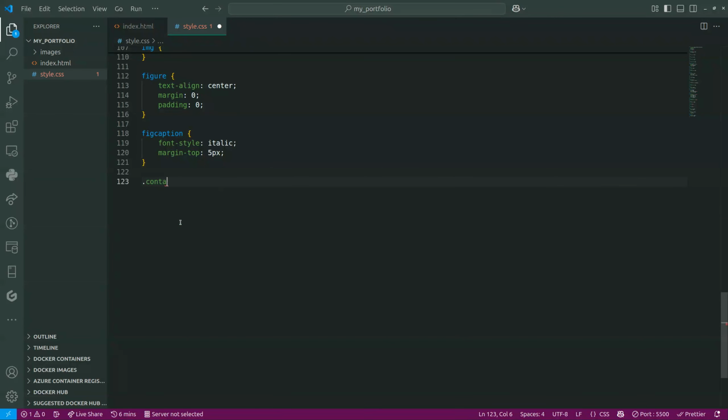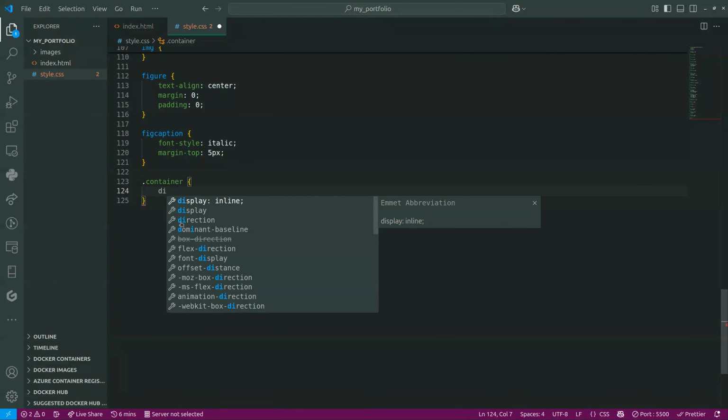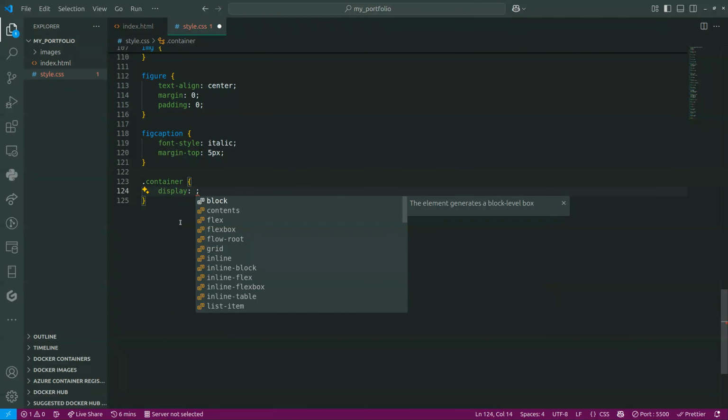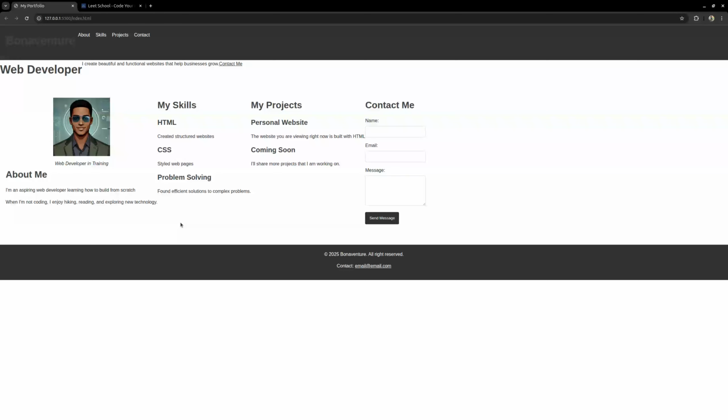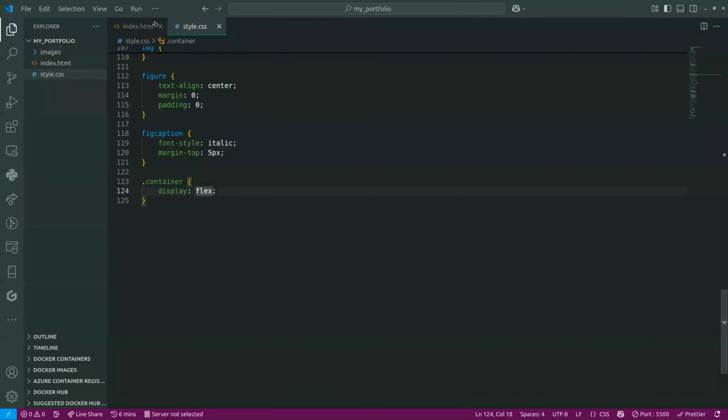So I'm going to select the container class, and you can give it a display of flex. If I give it a display of flex like that and hit save, you'll notice that it has basically arranged everything in a row and columns at the same time. And you can see how it has a bit of structure to it. It is structuring every container.